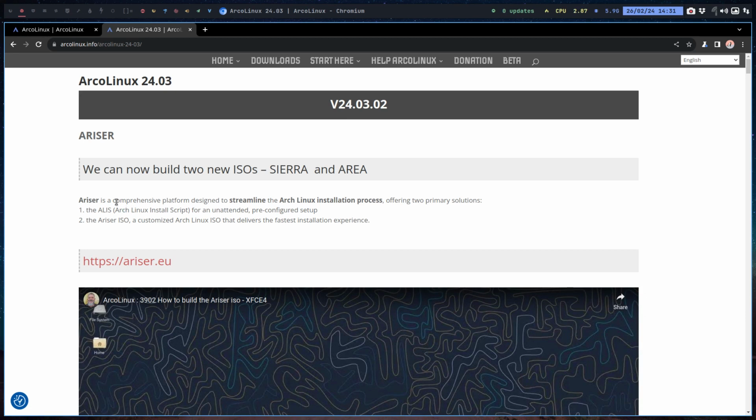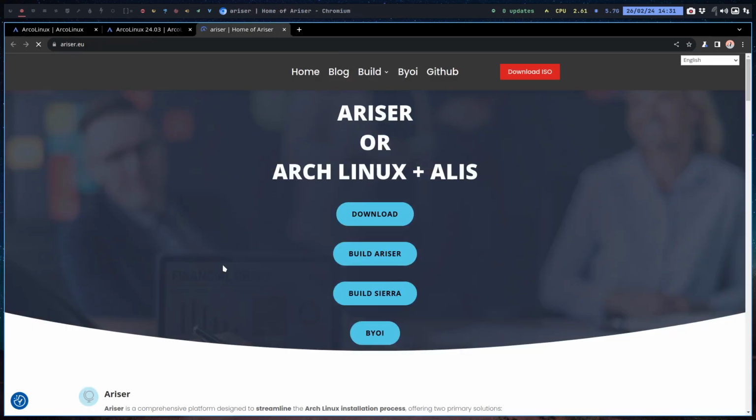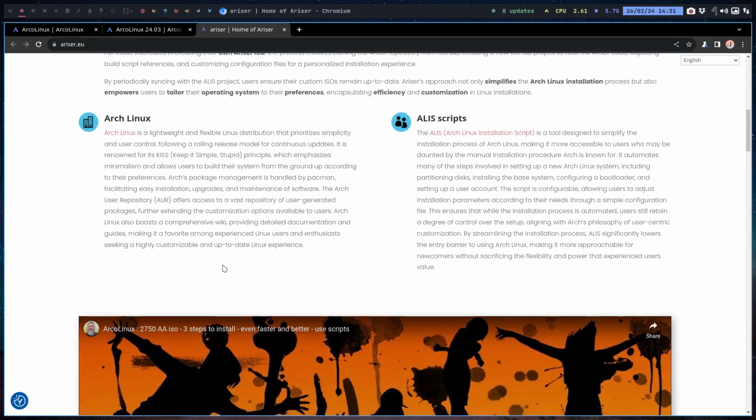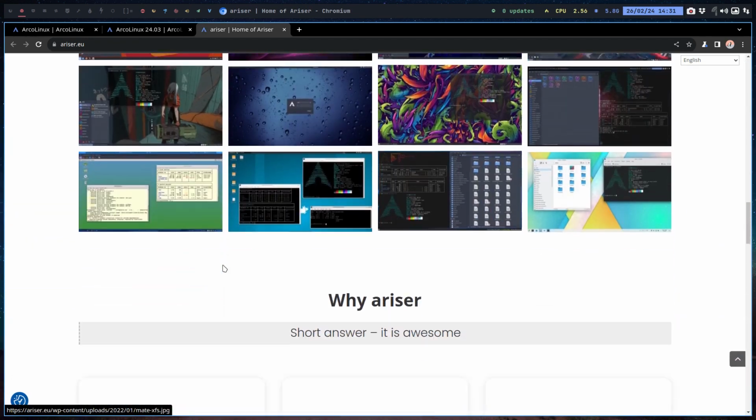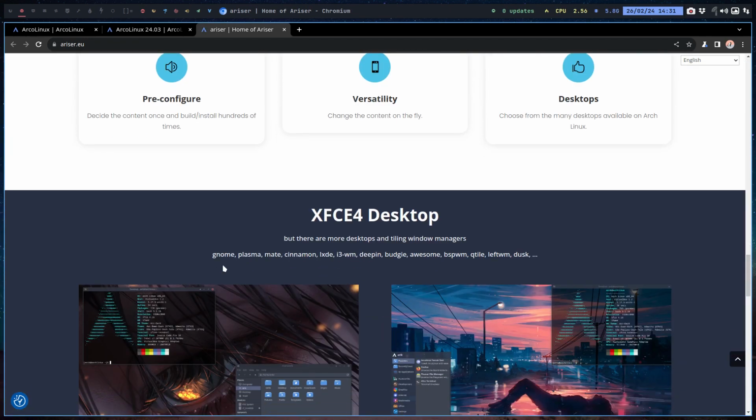We've changed the web design of several websites already, so we're going through all the websites and having a look at it. Arizer is a very interesting tool. It's a comprehensive platform designed to streamline the ArcoLinux repository, etc. It is super interesting, and like I said, we have restyled all these websites already.